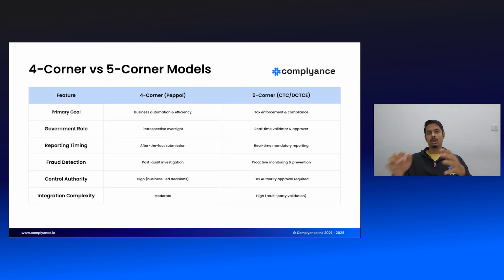Having cleared all the points, let us see the major differences and the comparison between the four corner and the five corner model. First, let's go with the four corner model. The primary goal of the four corner model was to implement and penetrate e-invoicing in as many countries as possible. The government's role was to oversee this implementation and penetration of e-invoicing for ease of business, and to improve business culture, business economy and business interoperability.